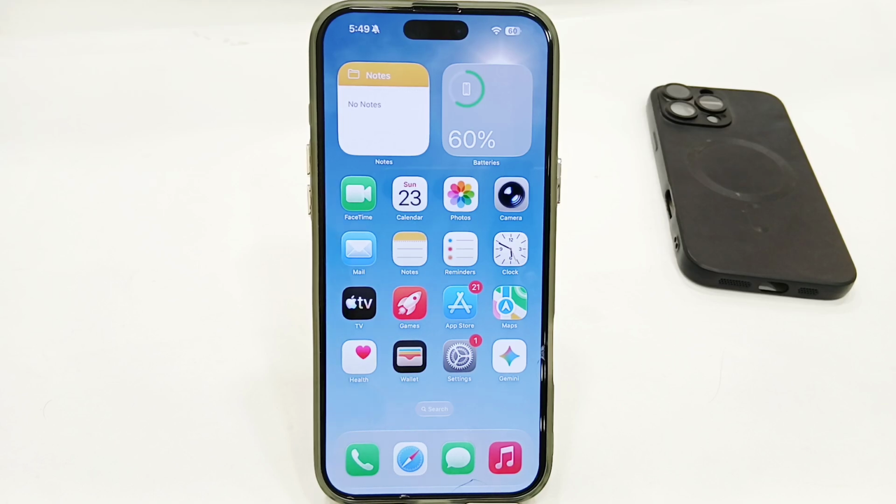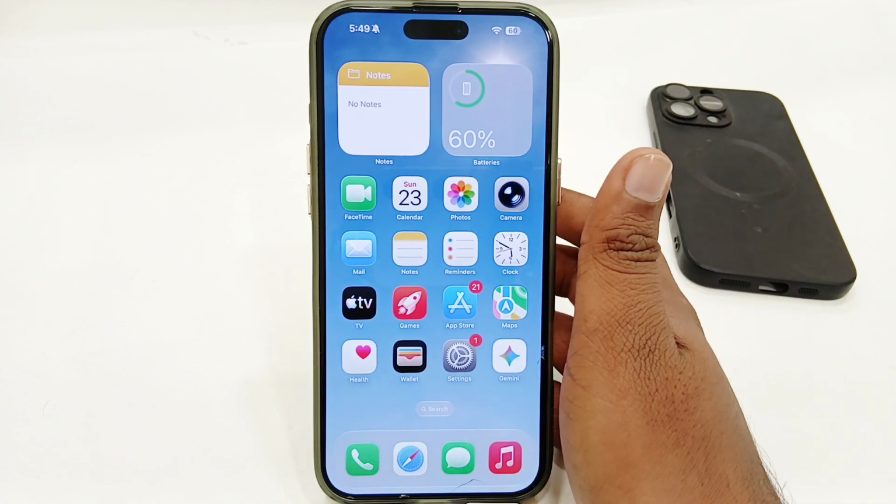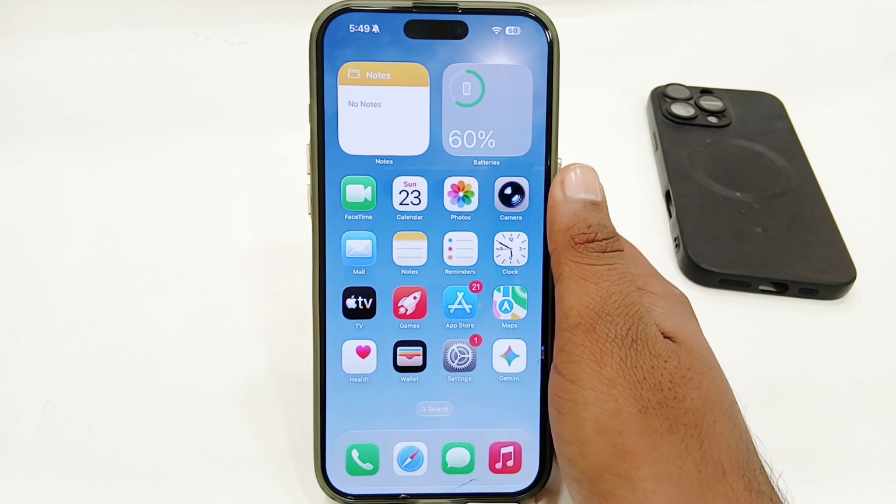Hey guys, today I'm going to tell you how to fix Snapchat sound not working on iPhone or any Android. If you are using any iPhone or any Android phone and you're facing the issue that your Snapchat video sound or any type of Snapchat sound is not working, let's see some possible fixes.